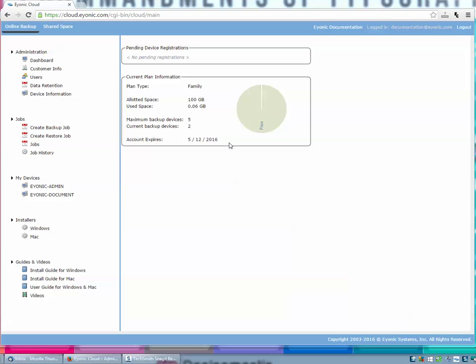This video covers how to create a restore job. So if I had a computer that crashed that I had been backing up, once I got it restored and I had the operating system running and everything back, I would want all my files back. So the easiest way to do that would be to create a restore job.